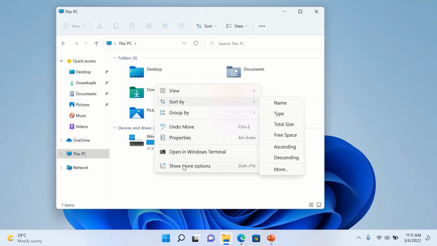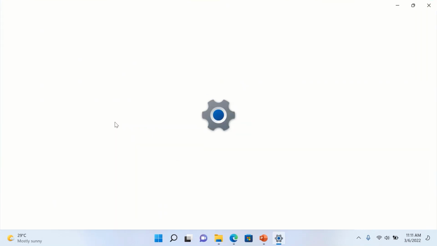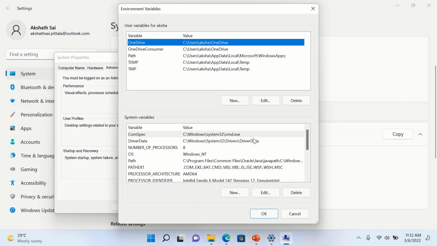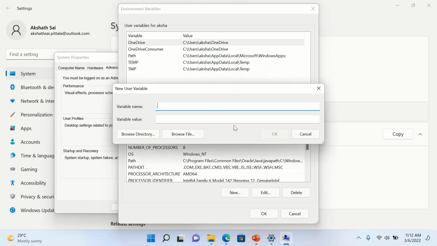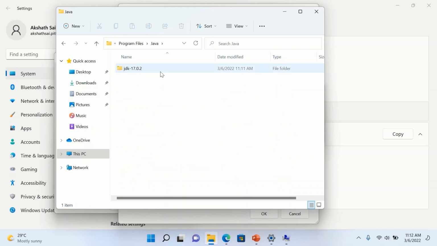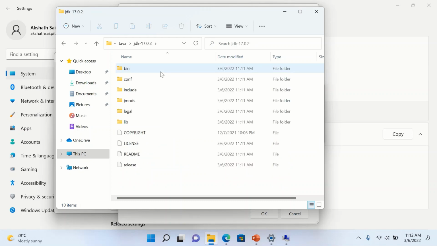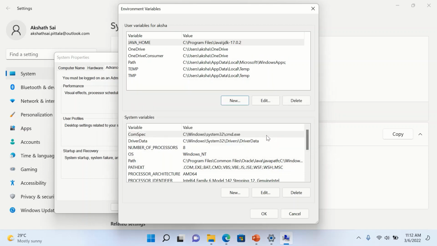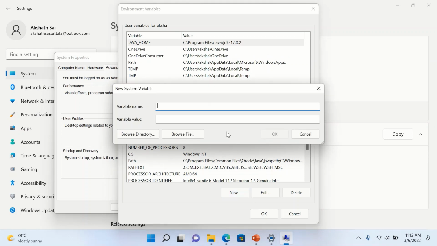Open your file explorer, show more options, properties, and then advanced system settings, environment variables, a new, navigate to the path of the Java installation directory. JAVA_HOME will be up to the home JDK folder. Okay, let's do that in the system variables as well. JAVA_HOME.